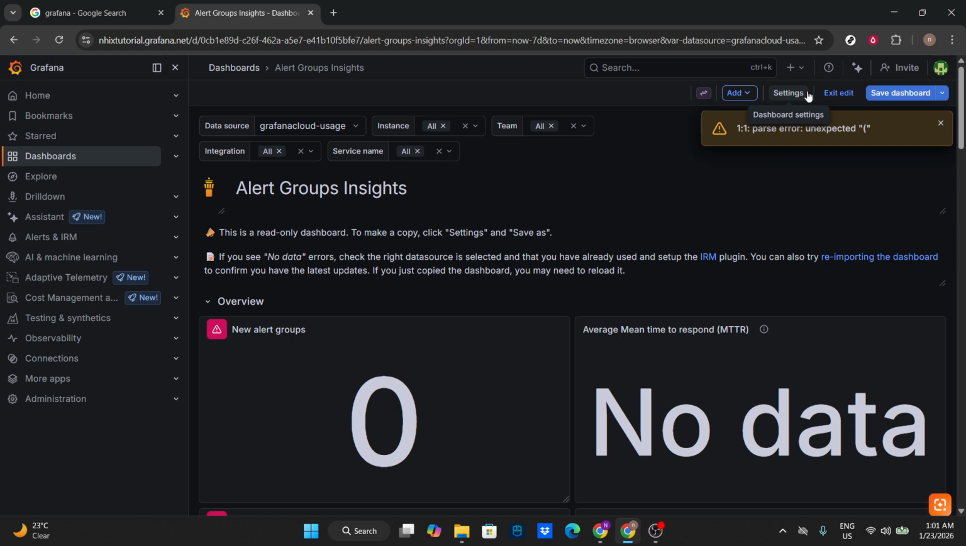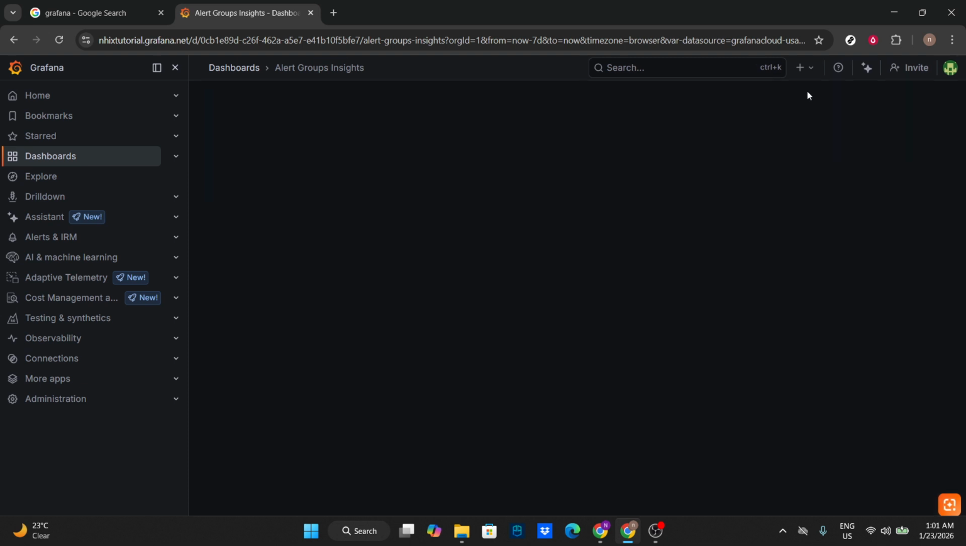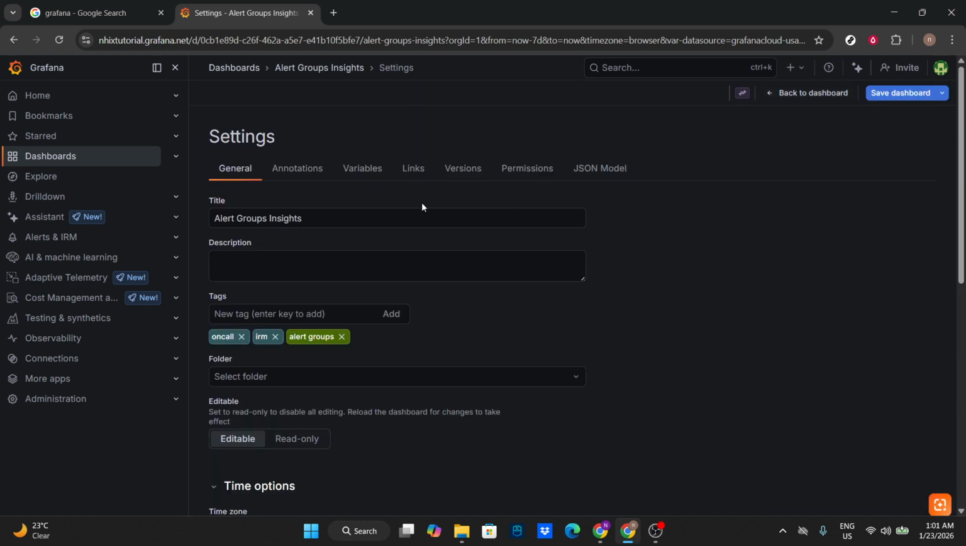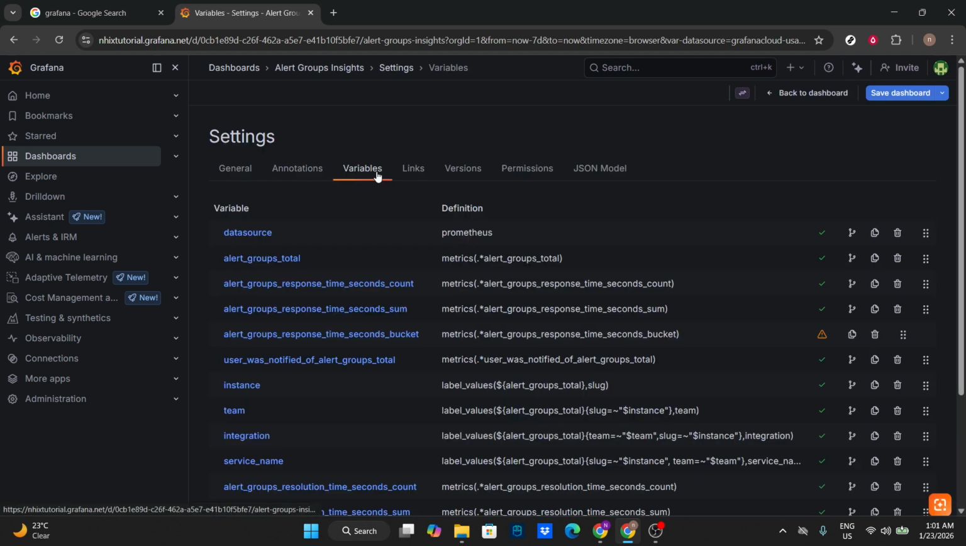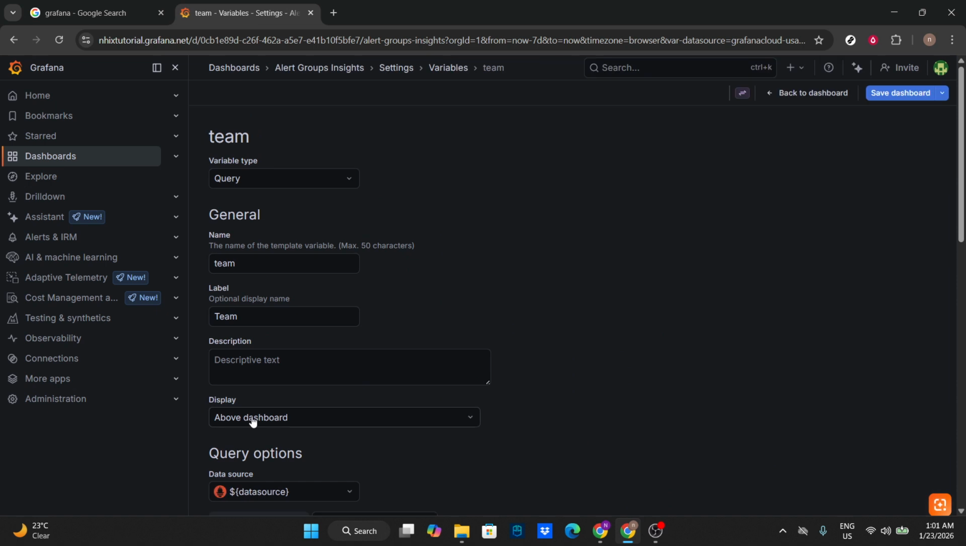Once you're in edit mode, open the dashboard settings. In the settings sidebar, go to Variables. This section controls the dropdowns at the top of the dashboard, including the one for team. Find the variable named team and select it to open its configuration. You're now ready to adjust the variable.